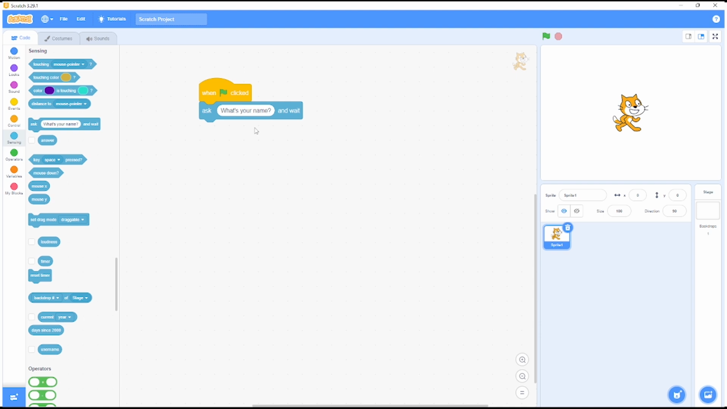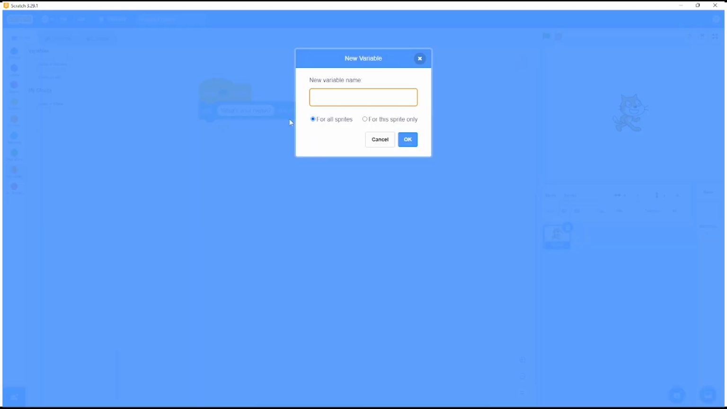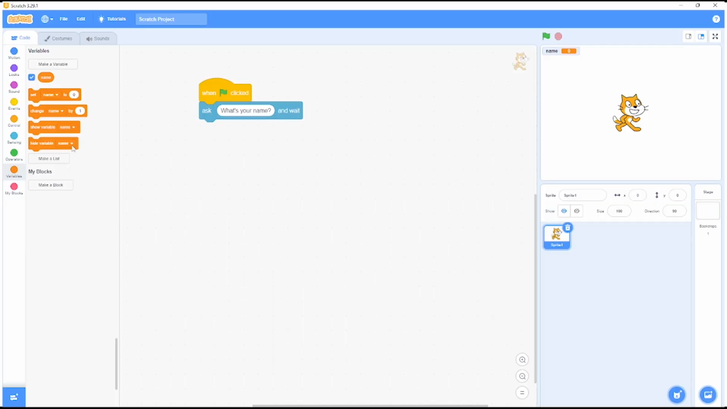Okay, what we need to do is that we need to set a variable where our name will be stored. Okay, we go to variable, we start by making a variable. We say okay, our name variable is this one. Then we go and say set the variable to name, right?